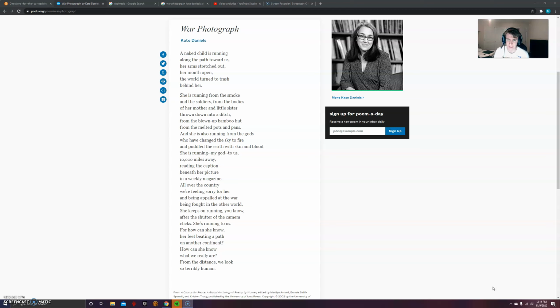Her arms stretched out, her mouth open. We've got some repetition there with her. Just description there of the photograph of the scene, what the girl is doing in the poem.